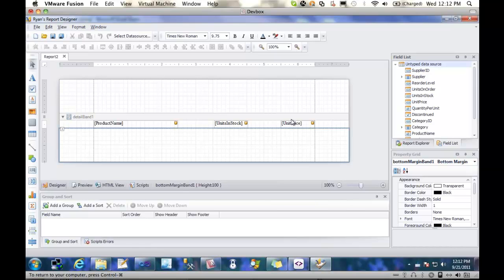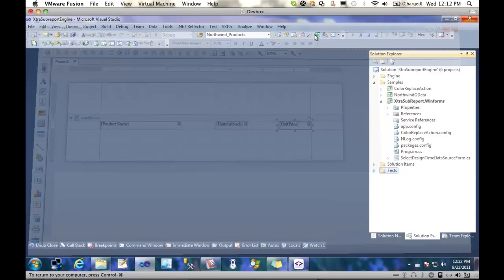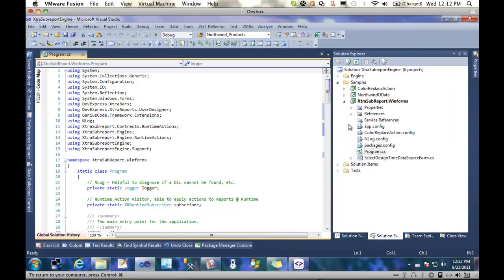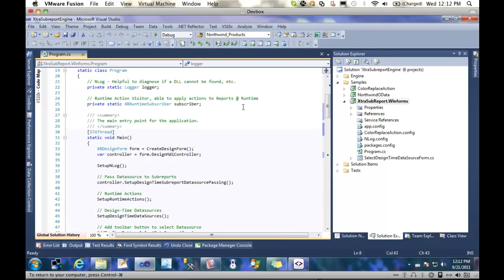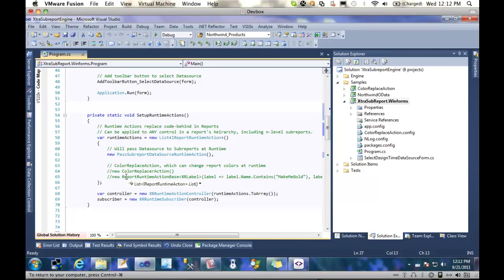So let's try to do some code. If I'm the developer now, let's say that we want unit price to be yellow. So let's go over here to our WinForms designer app. It's doing a couple of things, just hooking up design time data sources and whatnot. But the most important thing for us today is the runtime actions. Now, we're going to create a runtime action, and it's going to work on all labels.